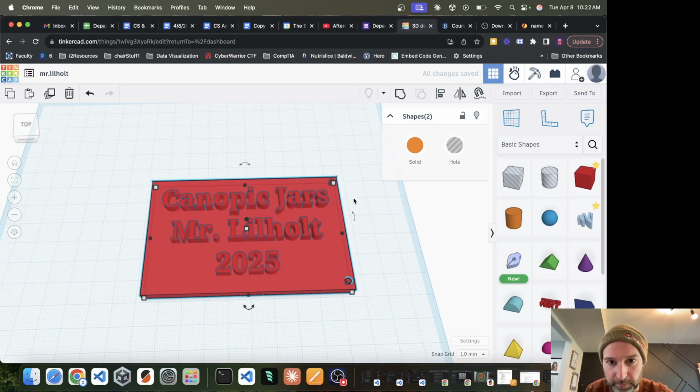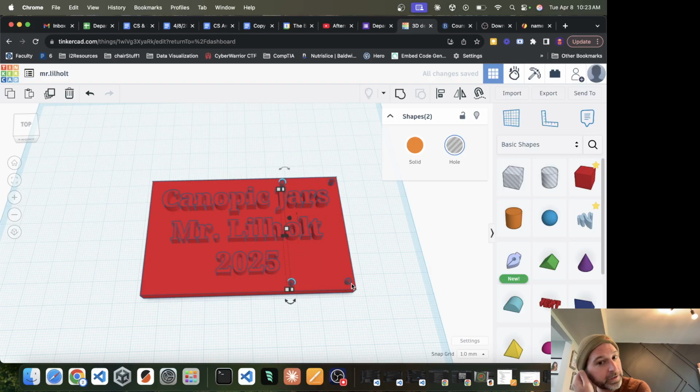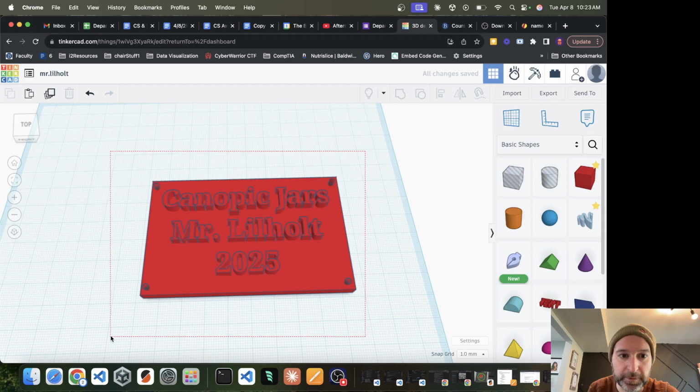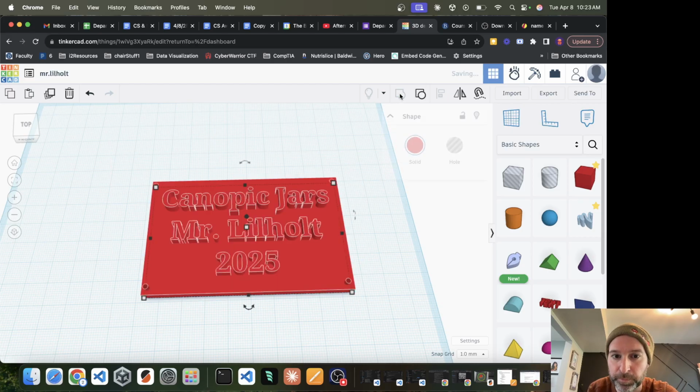Oops, let's focus in. It's too small. Duplicate that. And now, using the arrow key, just slide it on over. Get it in the corners. And we are good to go. Now, the last thing we want to do, take all of it and group it.